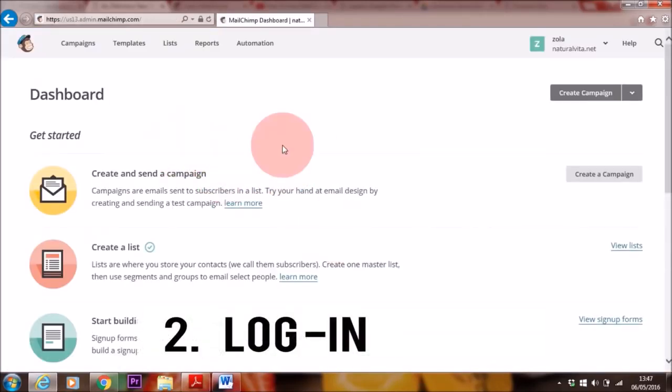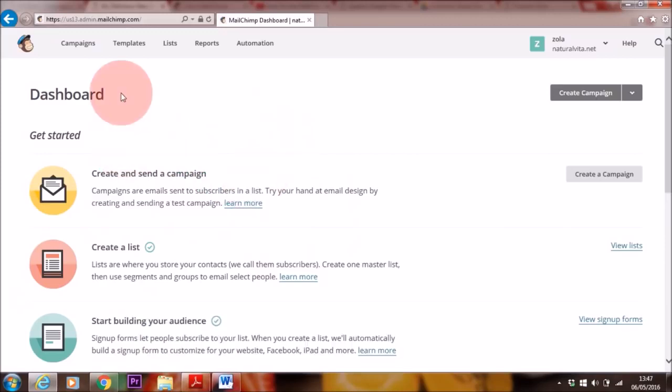Okay, so once you log into your account, you should find yourself at the dashboard area. If you're not here where it says dashboard, be sure to click on this icon here where the monkey is, and you should be redirected to this dashboard area. Now up here are all of the things that we need.